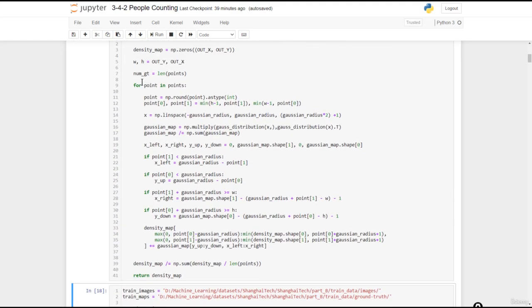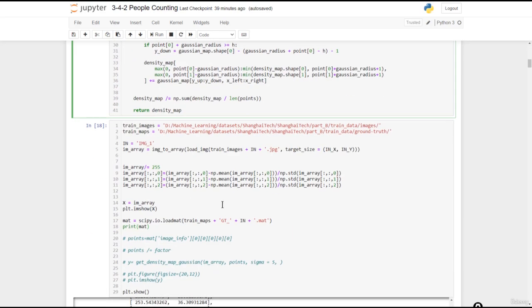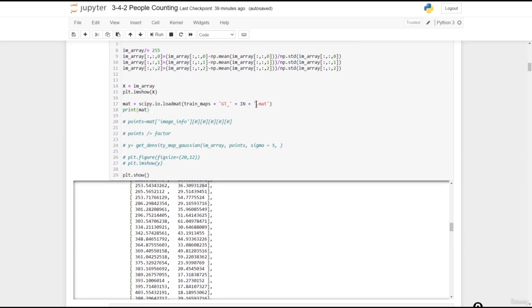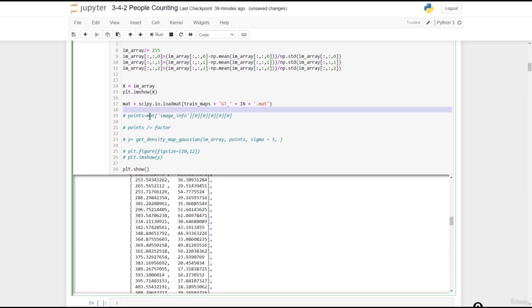As we've seen here, we're just basically extracting the points from our mat file, which is this. So that's why you see it right here. We specify this image info, so we get that array.